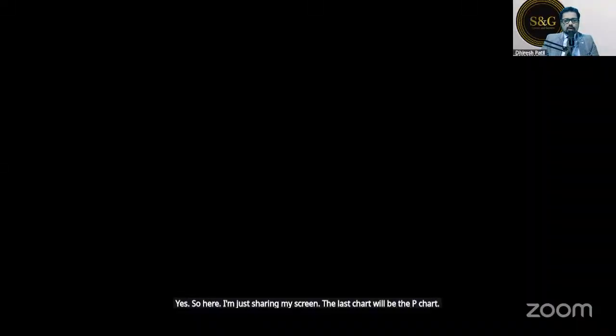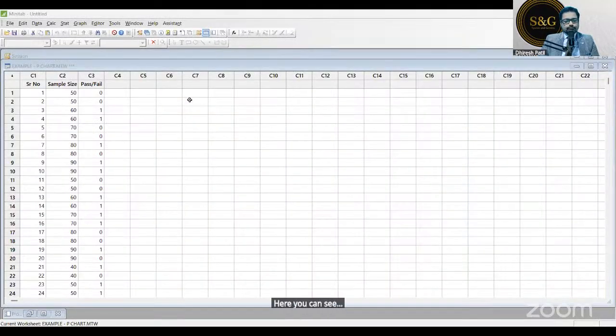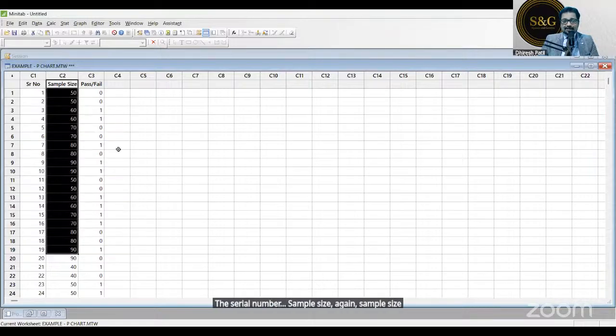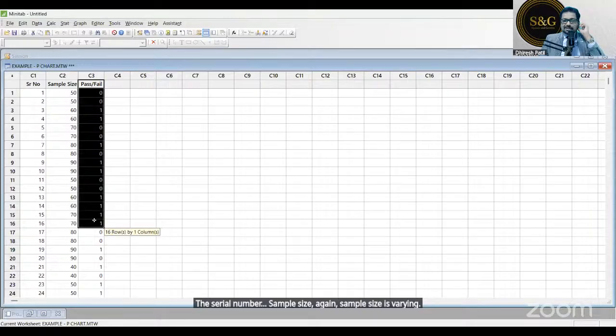Yes. So here, I'm just sharing my screen. The last chart, which is the P chart. Here you can see the serial number, sample size. Again, sample size is varying and how many people have failed in that.